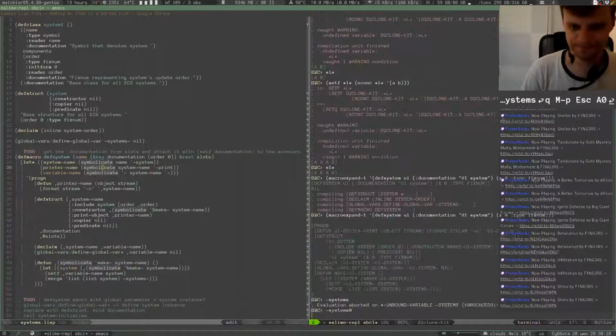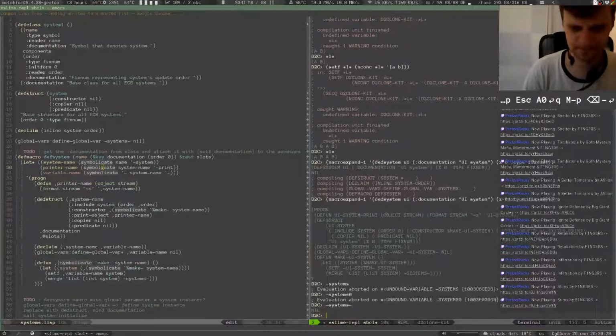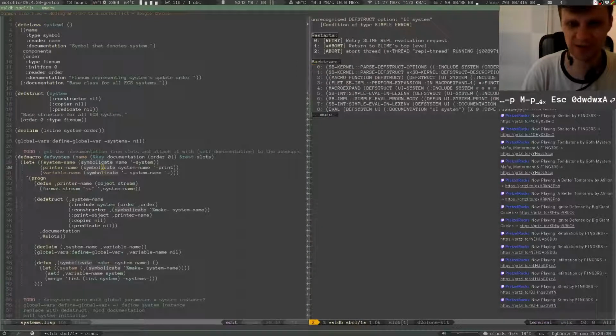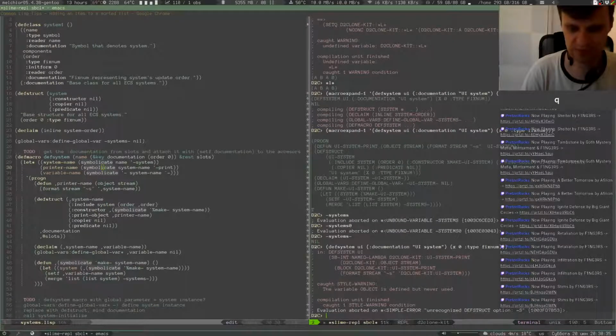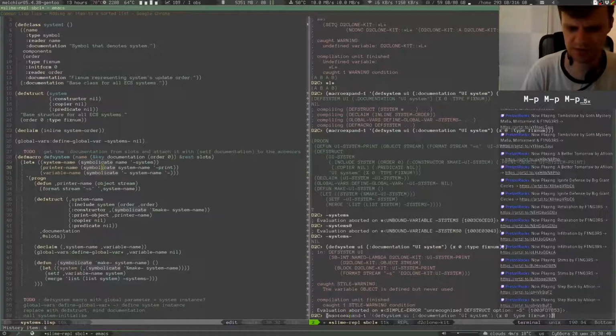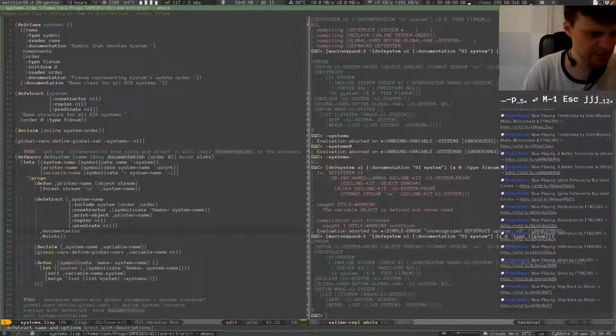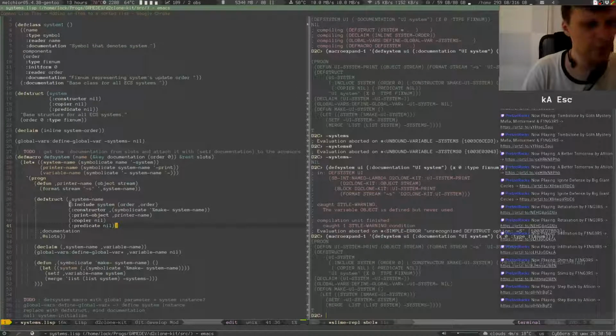Oops. Come on. Yeah, that one is new. So I'm gonna just call that and see what happens. Okay, it recognizes the struct option UI system. But I mean, that's the doc string command. How does that happen? Oh, I see how that happened. No, I don't see how that happened. Oh, yeah, the extra parenthesis here.